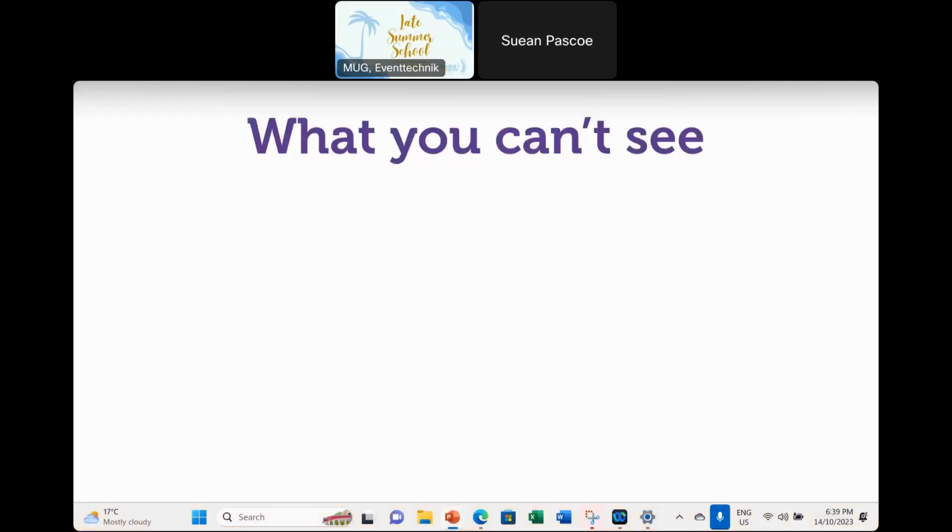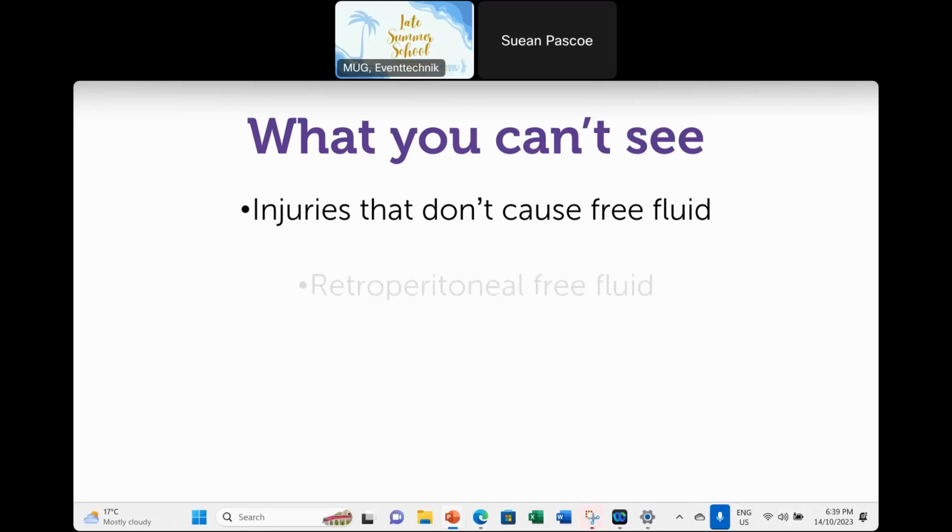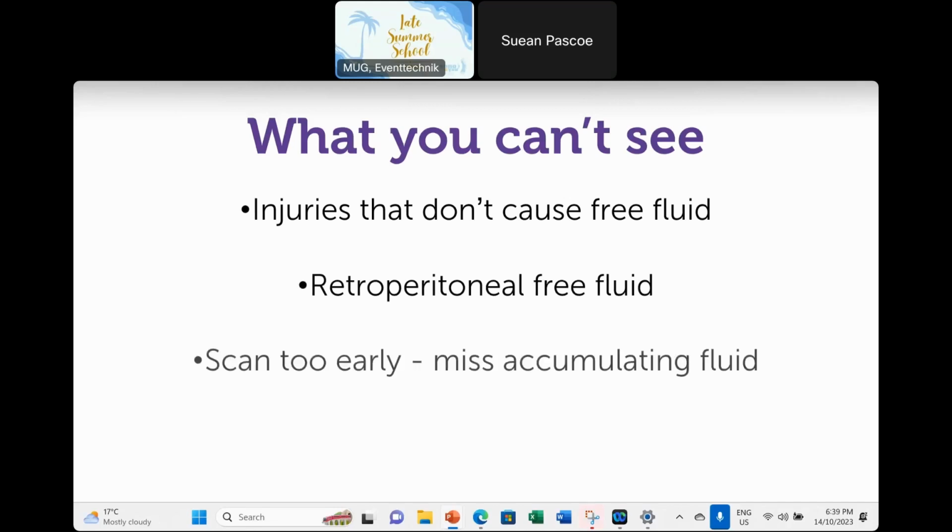What you can't see on the FAST exam is injuries that don't cause free fluid. So, for example, if there's a ruptured kidney that's contained within the renal capsule and it doesn't cause free fluid in the peritoneum, then you're not going to be able to see anything on the FAST exam. Retroperitoneal free fluid can't be seen, so aortic ruptures are very difficult for us to see. If we scan too early, you might miss accumulating fluid. And if there's solid organ injury, we can't see that on the ultrasound. What we're looking for are the effects of that solid organ injury, not the solid organ injury itself.